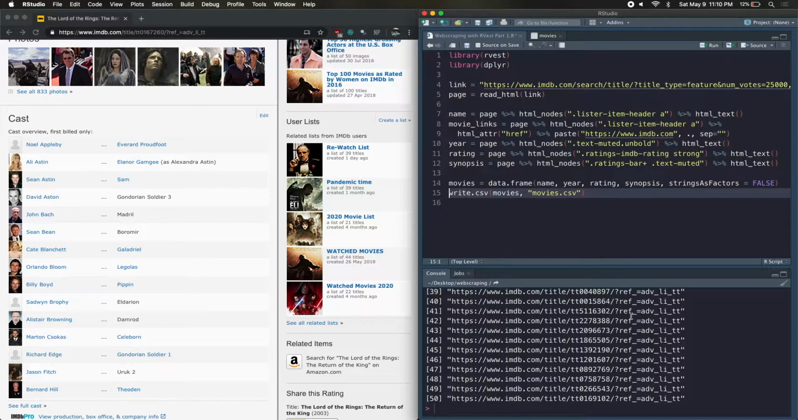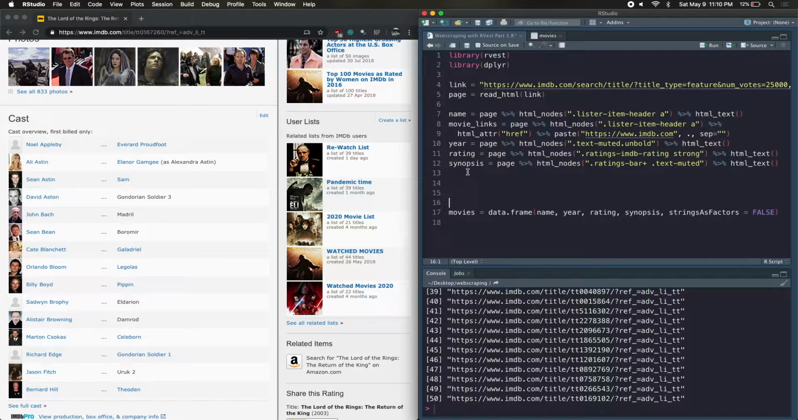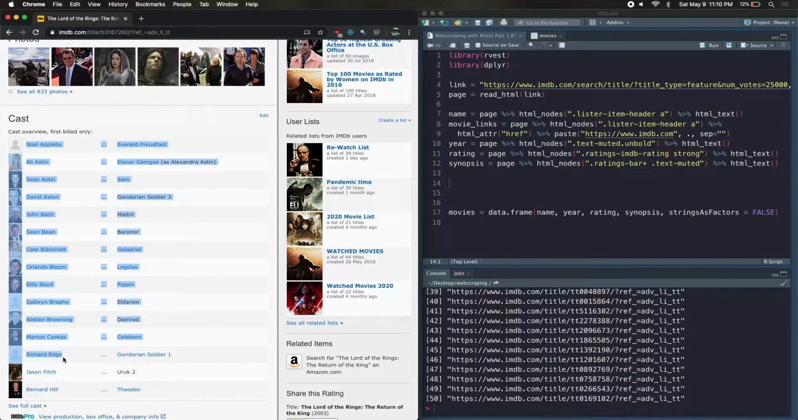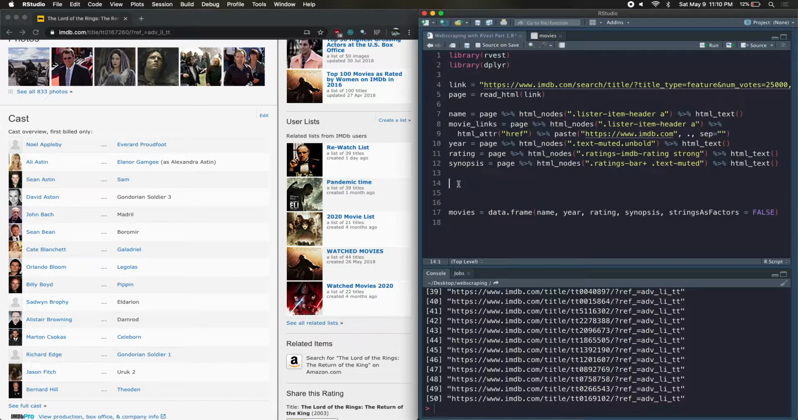But first I'm gonna get rid of this write.csv because we no longer need that. And then I'm gonna start writing some code right here. I'm gonna create a function that essentially takes in one of these movie links and scrapes these cast members and then just returns whatever that string is. So we're gonna call that getCast. It's gonna be a function that takes in a movie link.